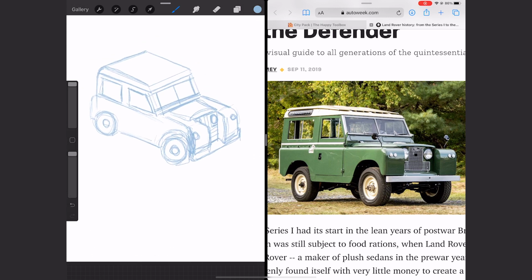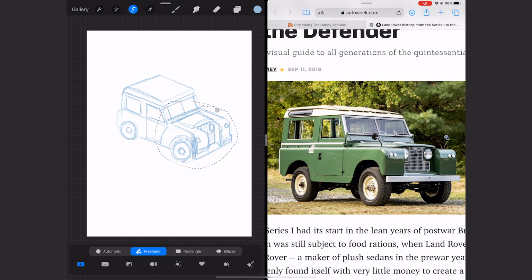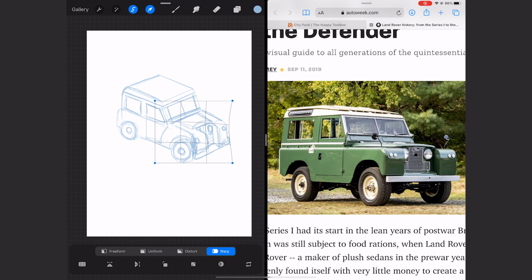So let's say I have this car like this. Let's say I'm happy with this. I would probably do some other stuff here, but let's say I'm happy with that. What I really like about Procreate too is you can go into this selection mode. And while I'm still in this sketchy phase, maybe I take this front piece, I select it, and I go to warp.